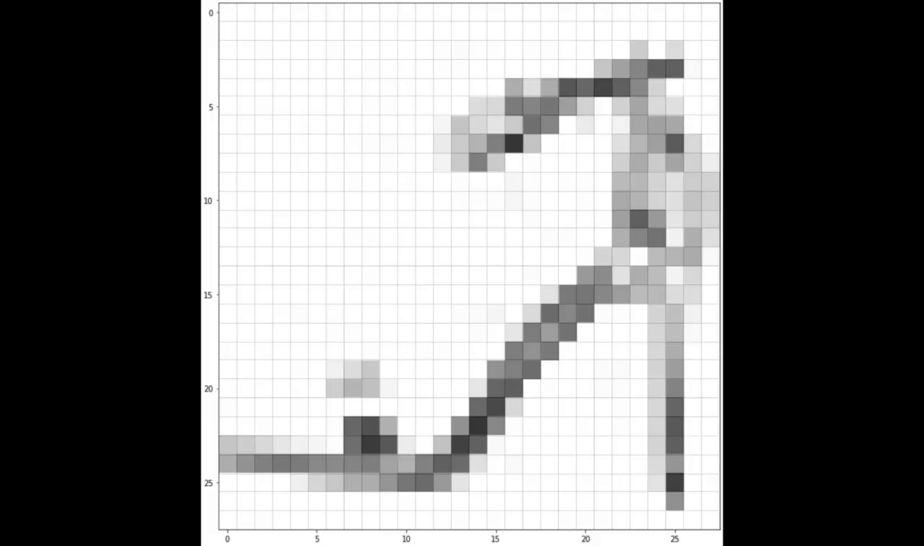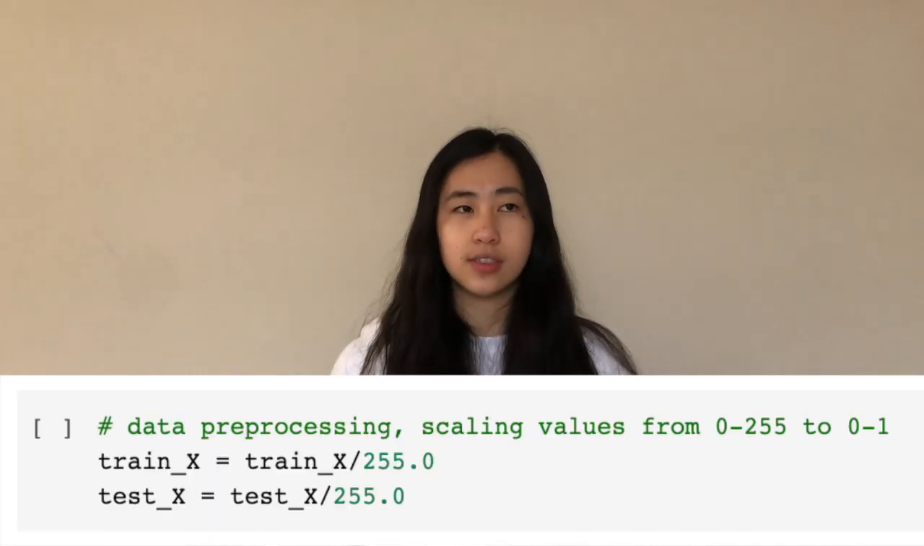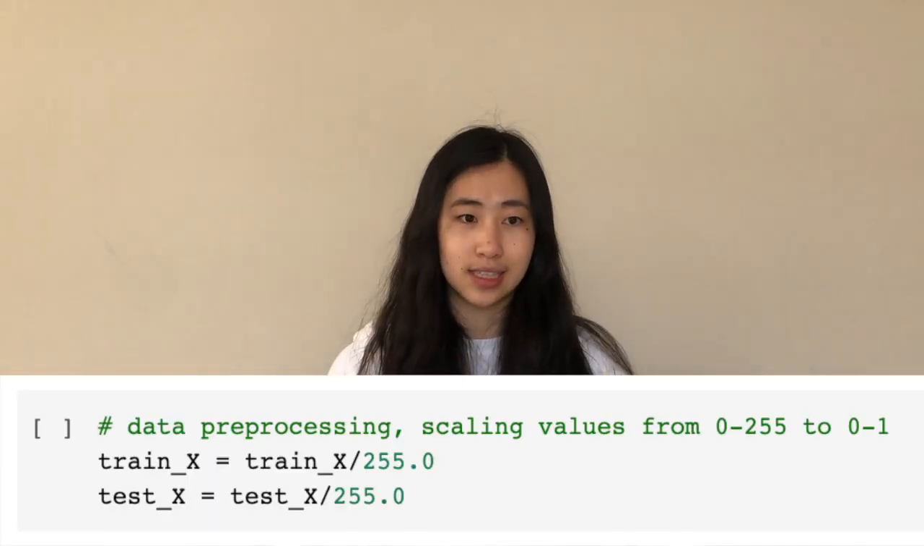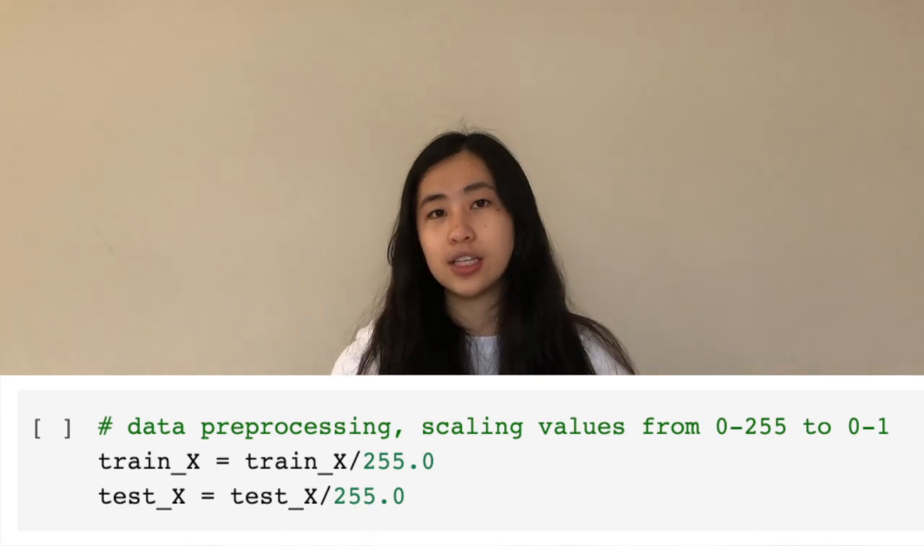This picture is made up of 28 by 28 pixels, and each of these pixels is represented by a single numerical value. Each of these numbers is between 0 and 255 on the grayscale. To start building the neural network, we're going to have to do some data preprocessing, which involves dividing each of the numbers between the 0 and 255 by 255.